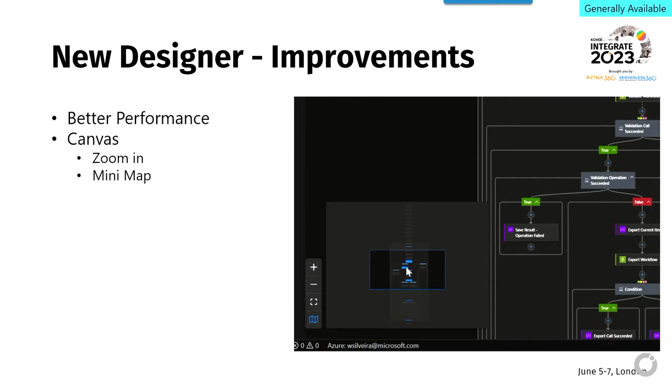Then, from a usability point of view, especially if you have large workflows, it's easier to find things because you can zoom in and zoom out, and it's much more responsive. But you also have the ability to use the mini-map to find exactly where you wanted to go on your big Logic Apps and access that.